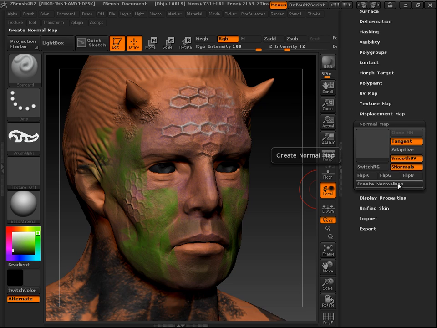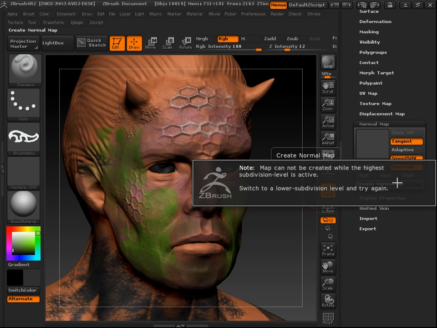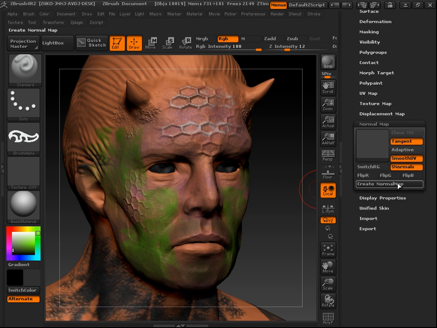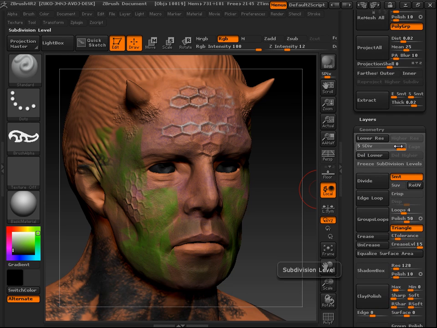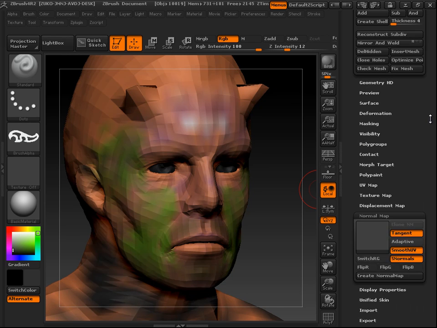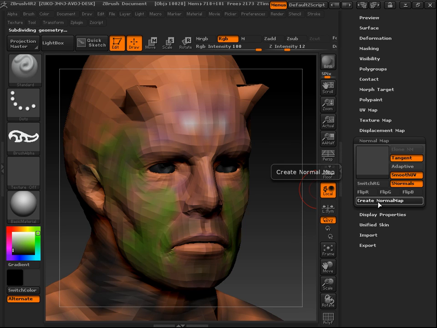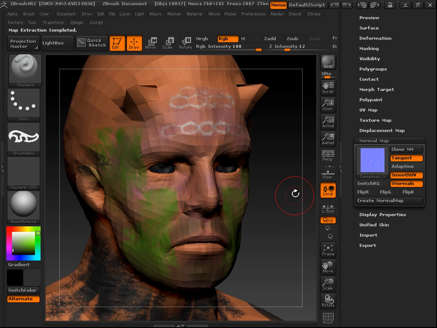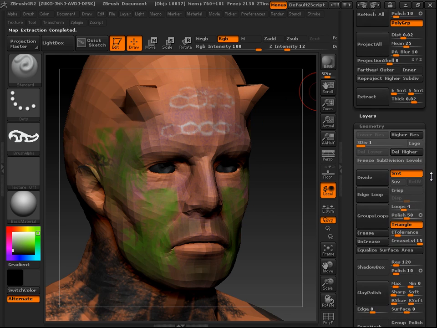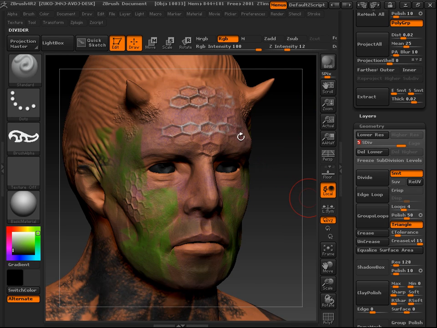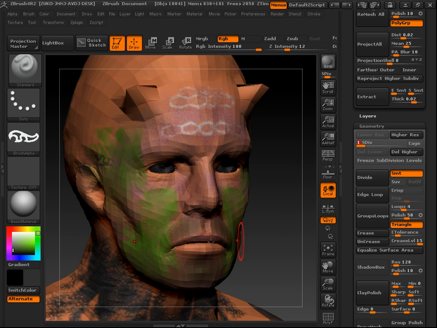So with all this selected, there's not much options to go with. Just click Create Normal Map. And it says the map cannot be created while at the highest subdivision level, of course. So make sure it's at the lowest. And click Create Normal Map. And it's going to give it a second to calculate. Don't worry about what it did with the texturing here. That's not going to affect anything, because it's just applying that normal map to what's there.